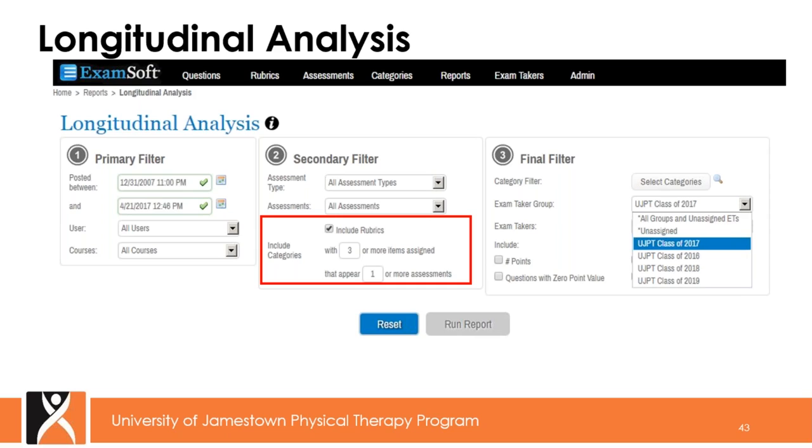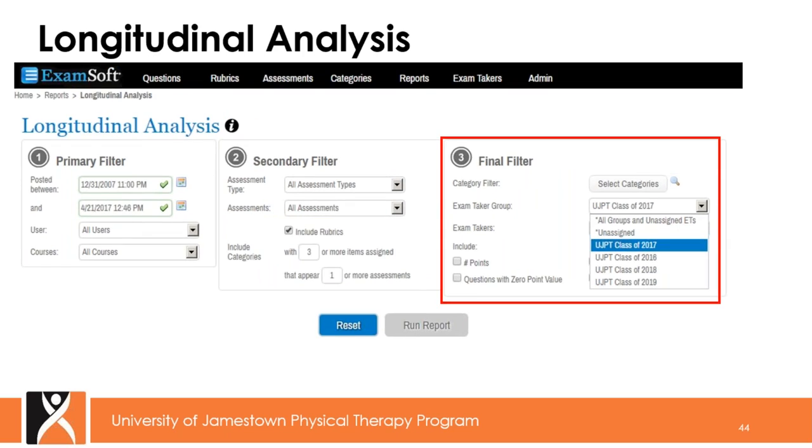For the assessments themselves, you can choose. Typically, when I do this, I run the reports by cohort, so it's simpler for me to just select all assessments, because I'm going to sort out what I want in the third filter. And then finally, under the secondary filter, there's the option to include the rubric. As I understand it, this includes categories with 3 or more assigned items, which allows you to limit to the categories that are actually used. If it's only been assigned once or twice, it may not be worth analyzing yet, and it's not going to show up, because you're not going to have enough data.